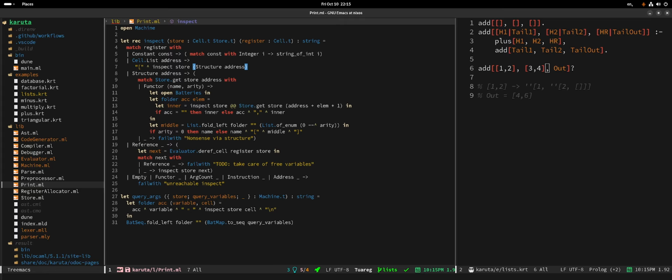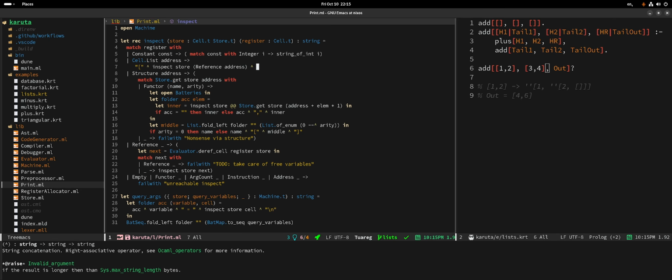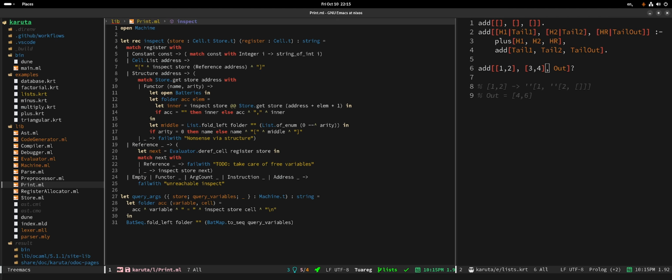Inspect the store with a new address to follow up. That should be a reference, not a structure, by the way. Okay. Do we need to close this thing? I think we need to. We do. We then need to check if the pointer at address +1 is empty or not.